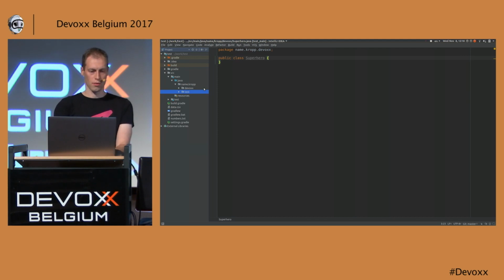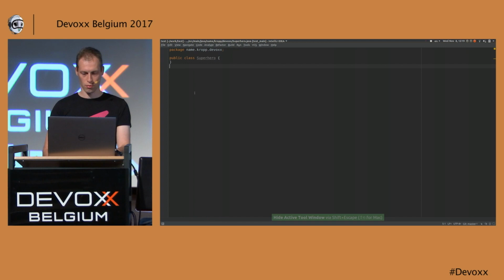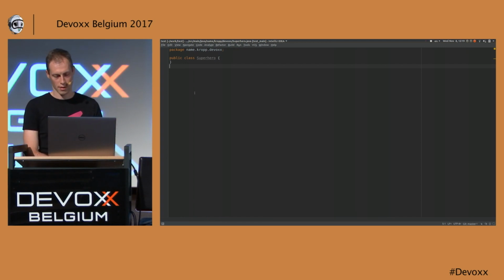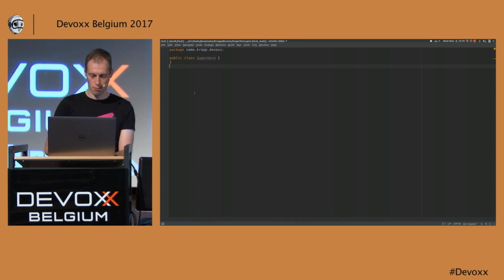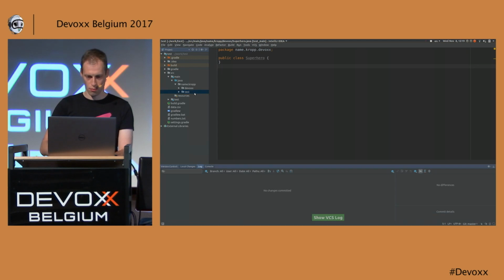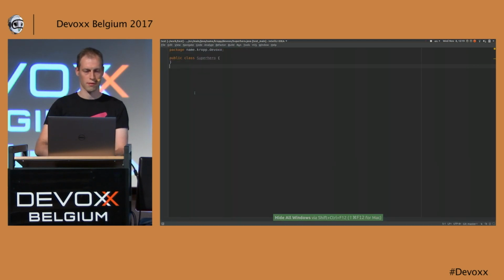So you see the project view here. It appears from time to time. To navigate back to the code from it, you use Escape. And if you want to close it and navigate back to code, you press Shift-Escape. And by the way, if you have many windows open, you can press Control-Shift-F12 to hide them all.